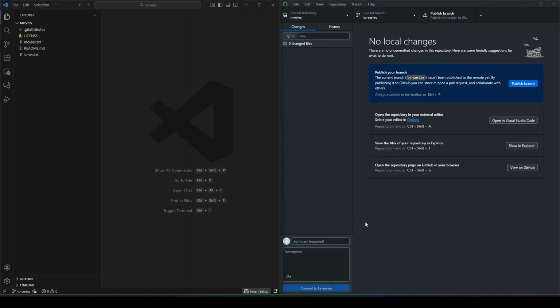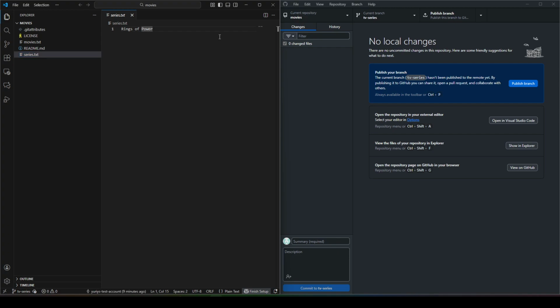All right, so let's put it on two screens, or split screen technically. And let's add some more to TV series here. Let's open up TV series and, I don't know, we'll add some Stranger Things.